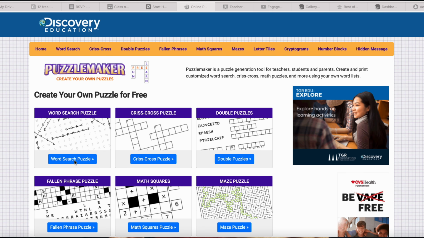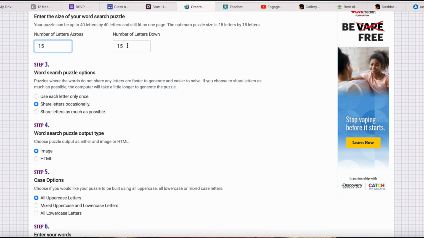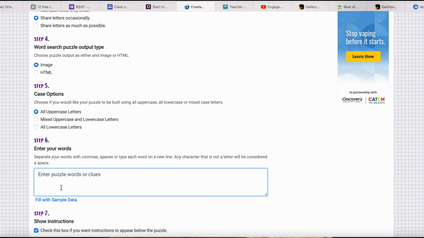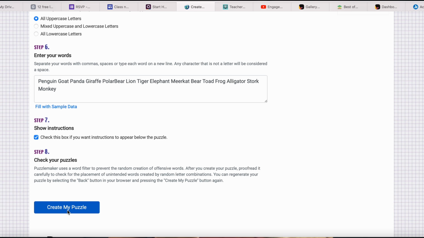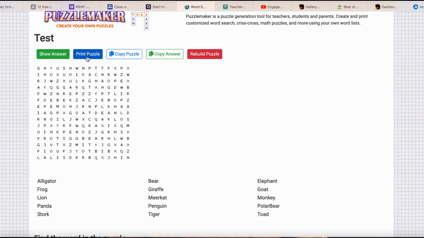These are great icebreakers or fillers for your classes, and it is super easy to use. For example, to create a word puzzle, it is as easy as title, size of your word puzzle, adding the words of your choice which you want the learners to find, and simply hit Create My Puzzle. And it will automatically create the puzzle for you. You can print and share this with your class.